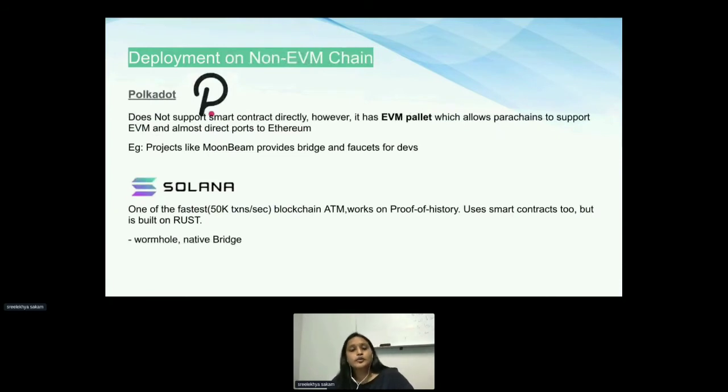The next one would be deploying on non-EVM chains, right? For example, there are many other chains out there in the DeFi world. The major ones, I would say, which are gaining a lot of traction are Polkadot and Solana, right? Solana because it's one of the fastest blockchains at the moment, and it can do wonders in a few seconds. And the next one would be Polkadot, a very fast growing ecosystem. However, Polkadot doesn't support smart contract integration directly.